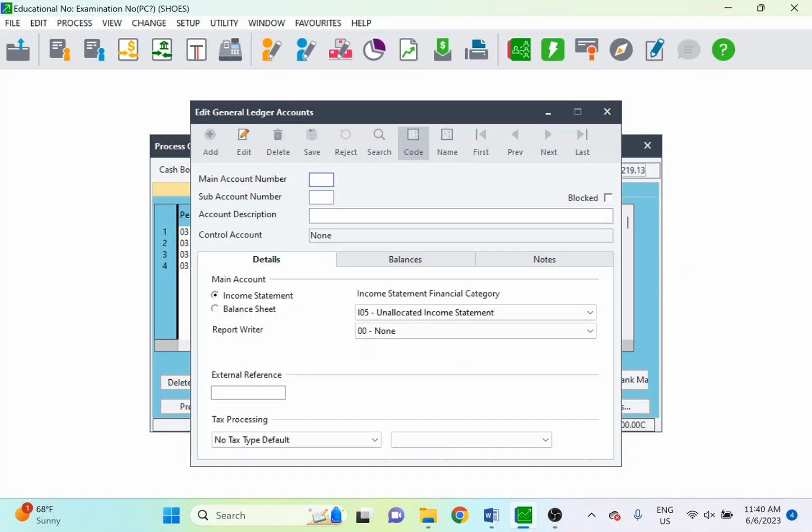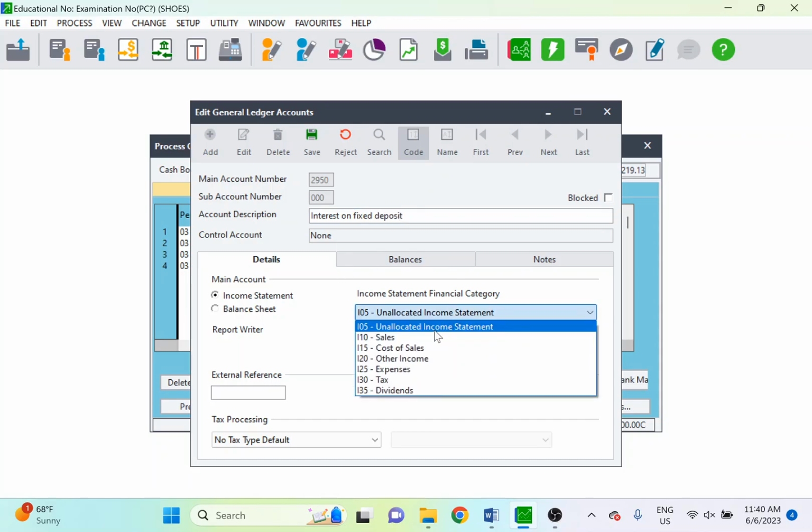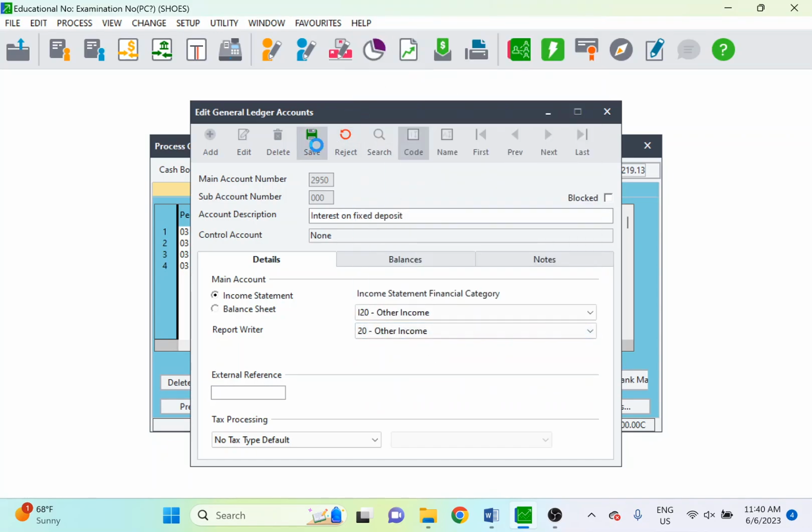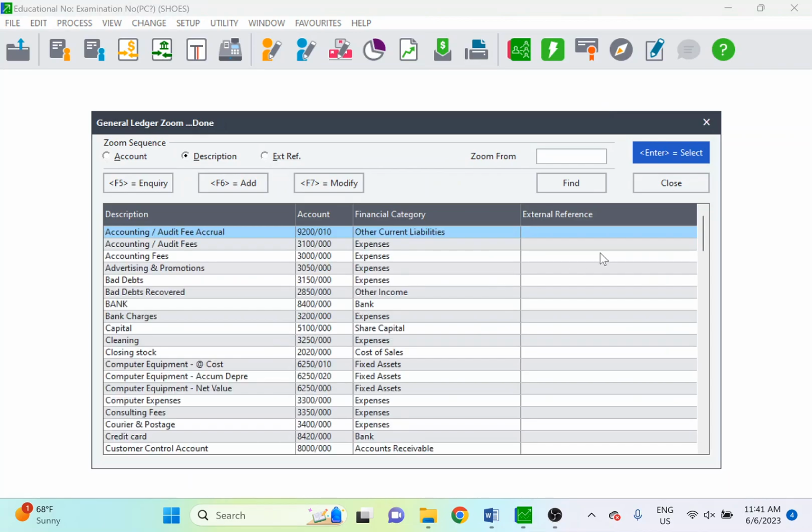So the code here, the last code used was 2,900. So we're going to use 2950. The account name, interest on fixed deposit. Search for the account.